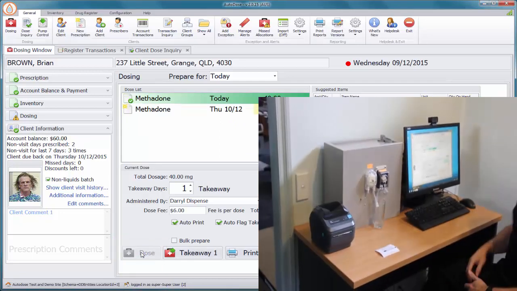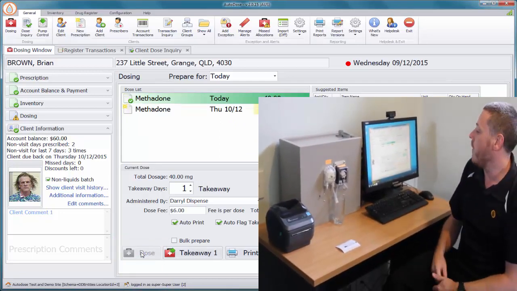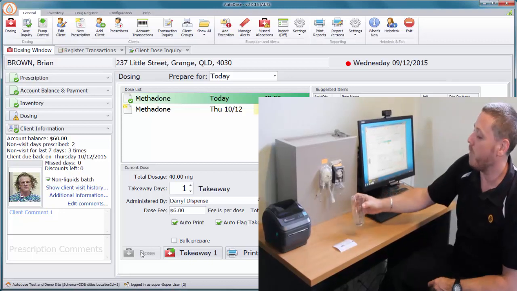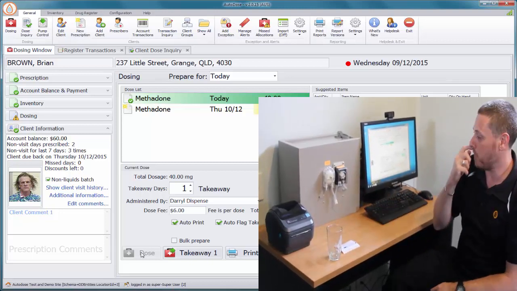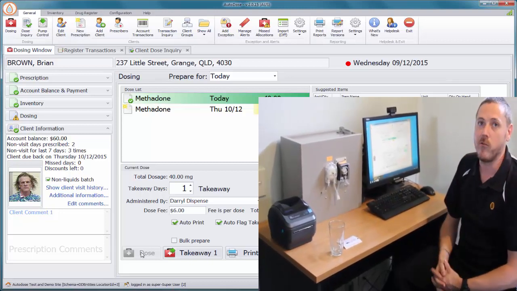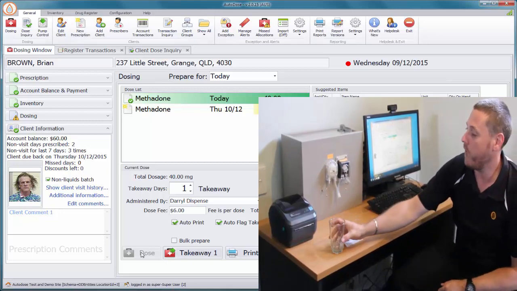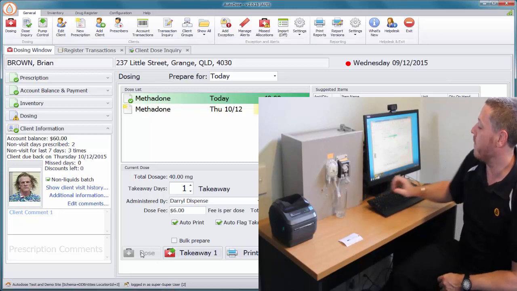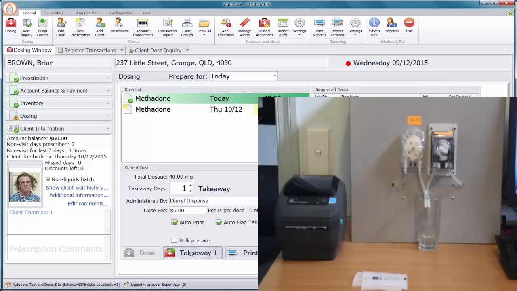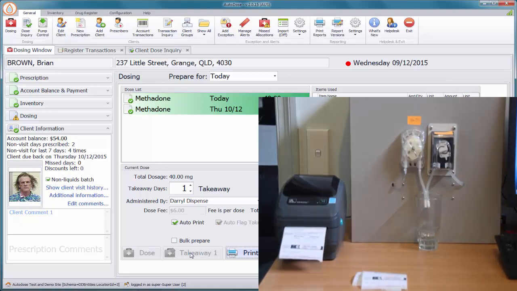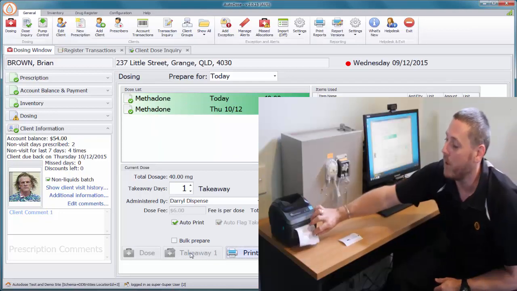For any liquid doses, the system will stop and pause for you. This gives you the opportunity to spend some time handing your dose over to your patient, in preparation to get their takeaway ready as well. So once we're ready again, we take our takeaway bottle, pop that back under the system, and press takeaway. Once our takeaway dose is ready to go, the system will once again print a label ready to attach to the bottle.